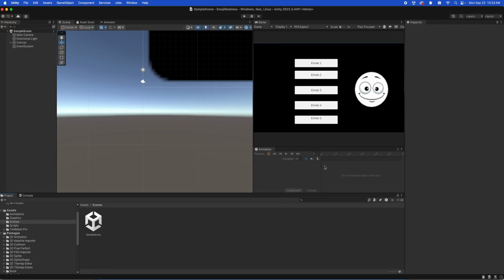So in this tutorial, we're going to create a new scene, and we're going to make our own little cheap version of a game called Doodle Jump. And so let's get started.